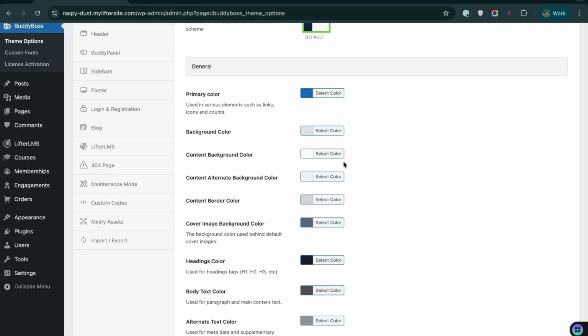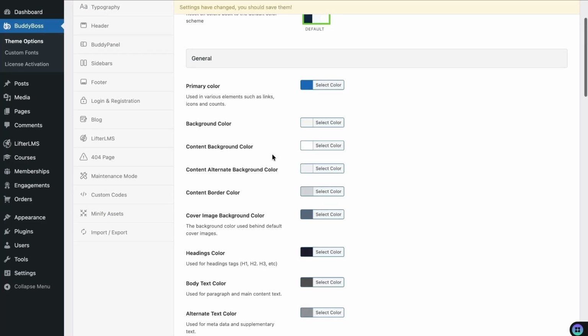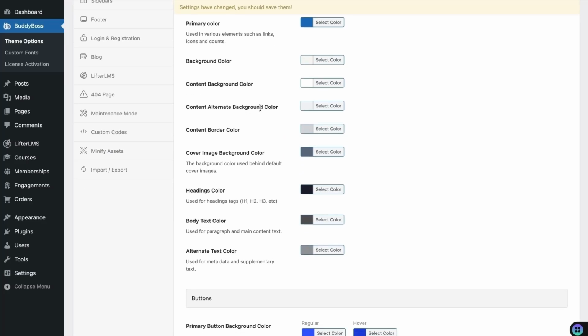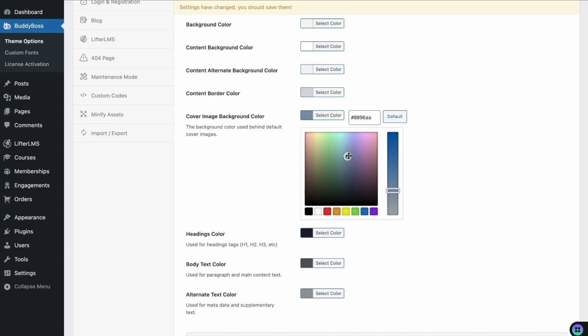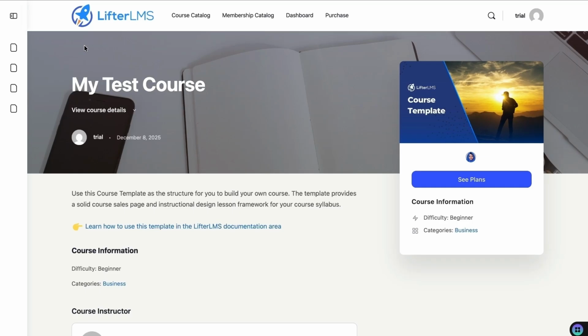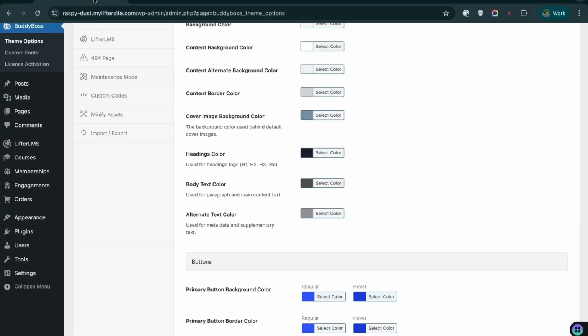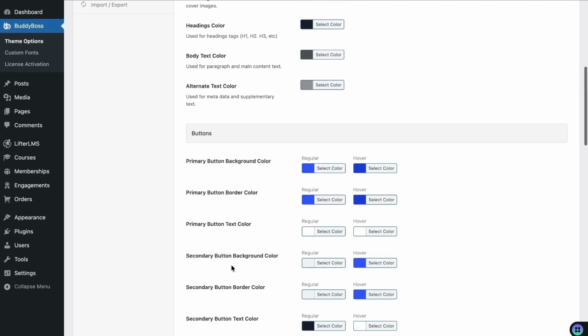So BuddyBoss has a lot of color options, which include content background, content border color, and cover image background color as well. So if I select a different color, you can see the cover image background color is different now. So we have lots of options. You can try each option as per your requirements.